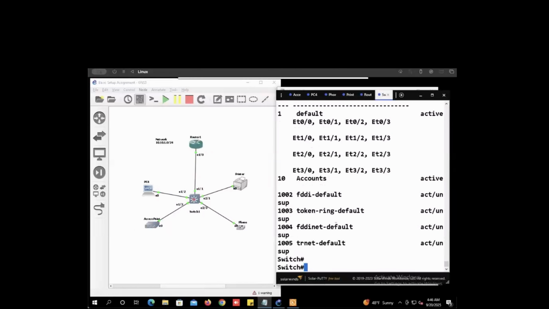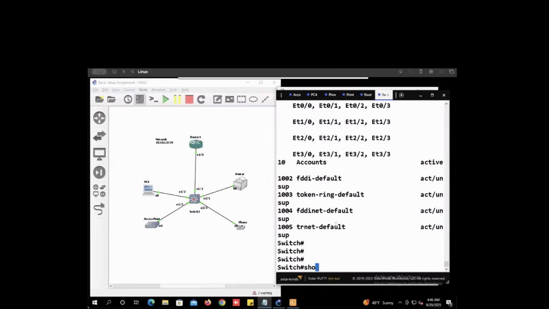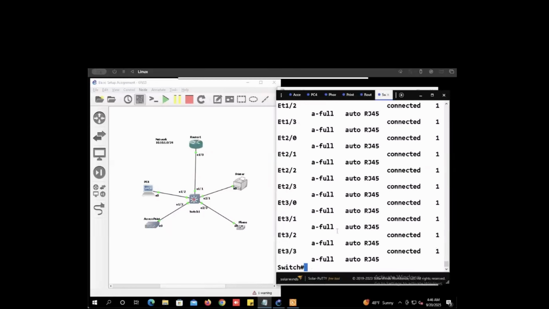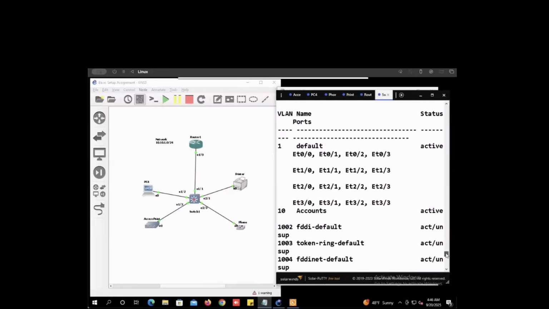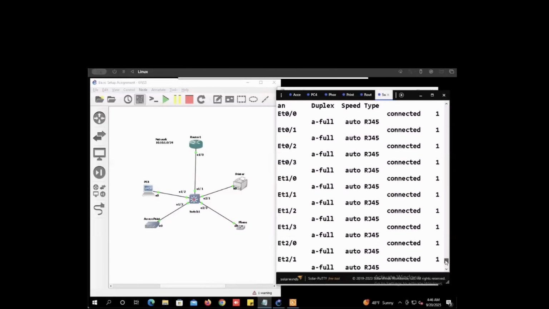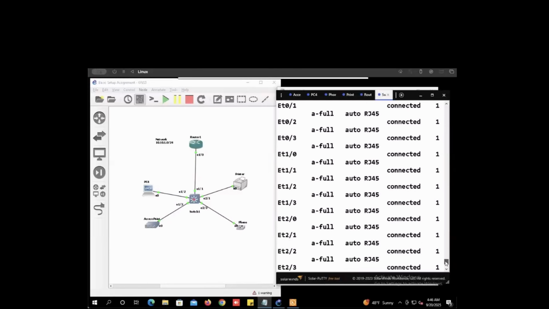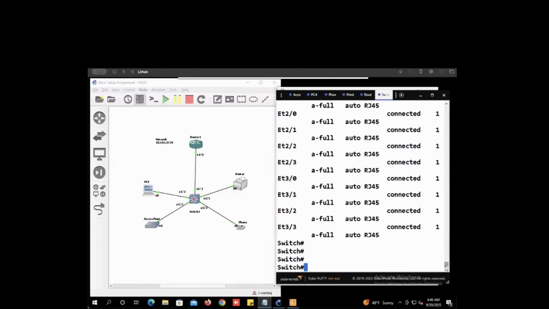Okay, now we can also see another thing. We say show interface status, and this is going to show us the status of each of the interfaces. So by default, the switch interfaces are connected, or they are up by default. So there's nothing to worry about there.